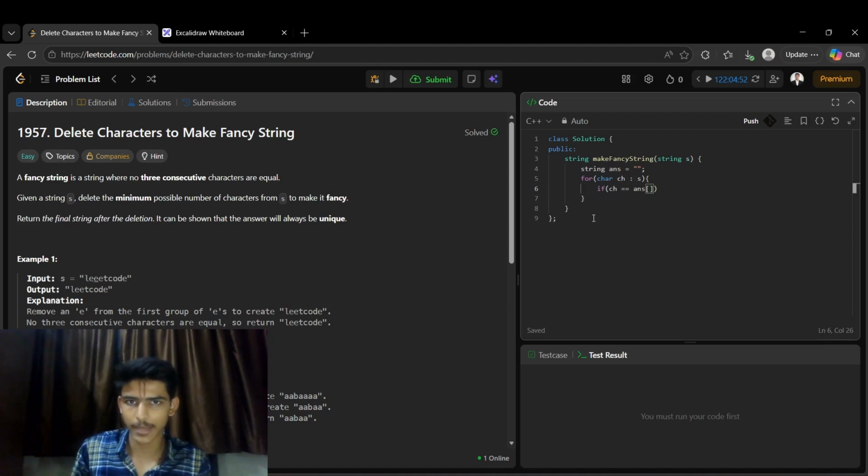If it has already come 2 times in the answer string, then we are just not gonna do anything with that character. We will just continue with that iteration and move to the next iteration. And if it's not present, then we will just add that to the answer string.